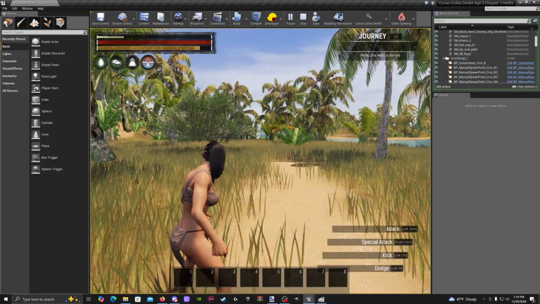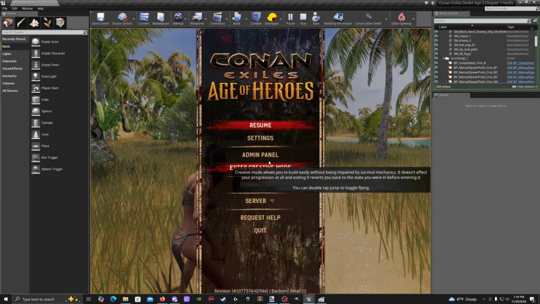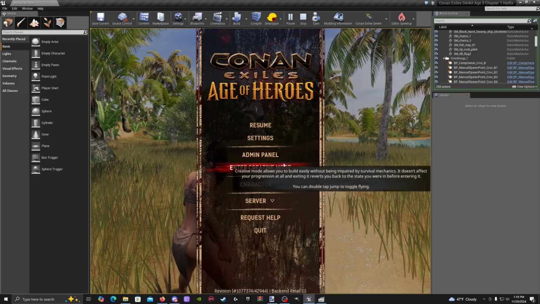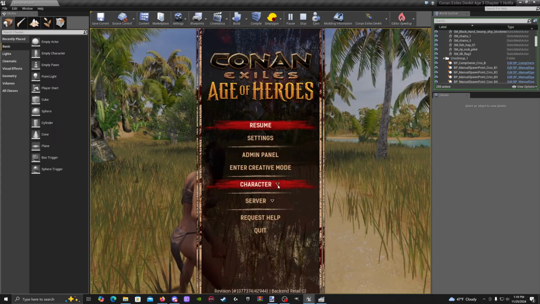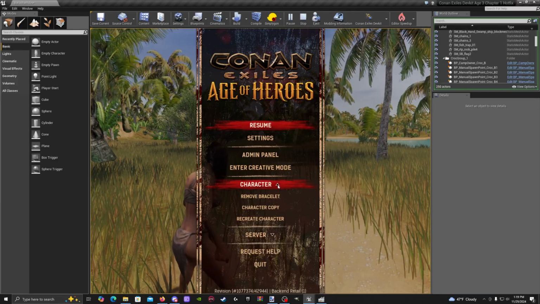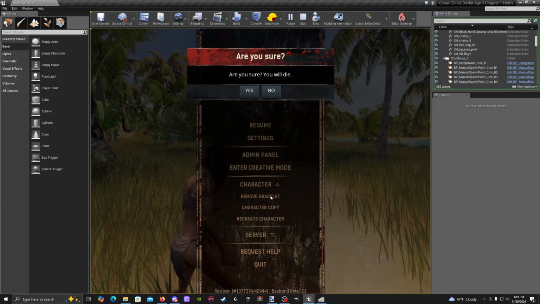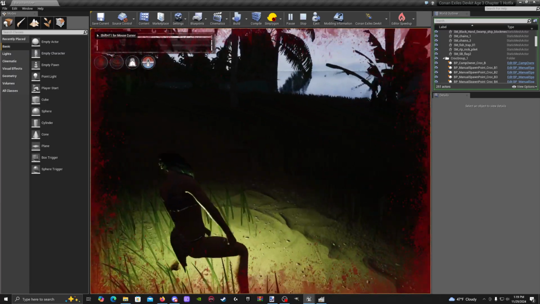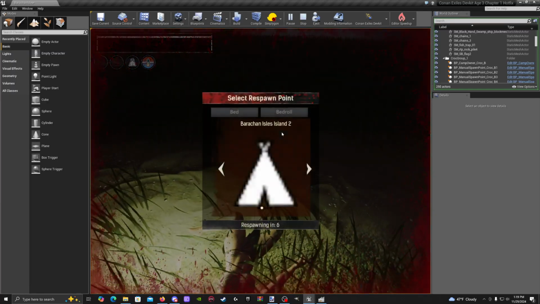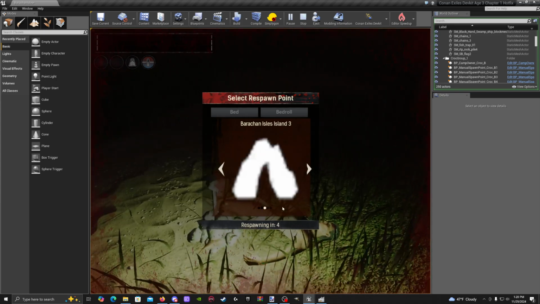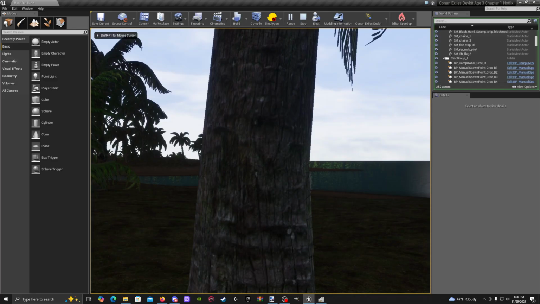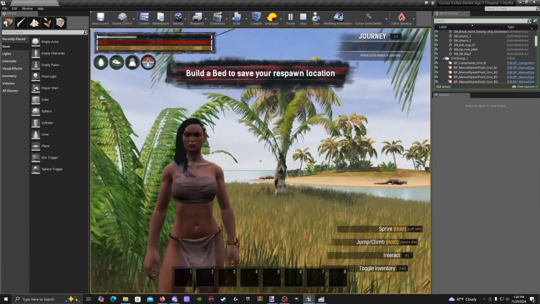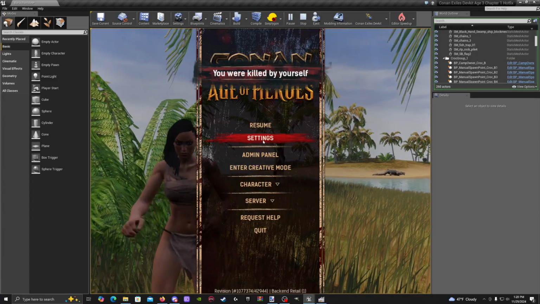So here we are. Let me go ahead and escape, and let me go back to the main menu. What we're going to do is remove our bracelet, kill ourselves, and hopefully this might even make our loading screen work. I'm going to grab one of these spawn areas. Hopefully we'll load the load screen in. No, it did not. Okay, great. Gotta love this.